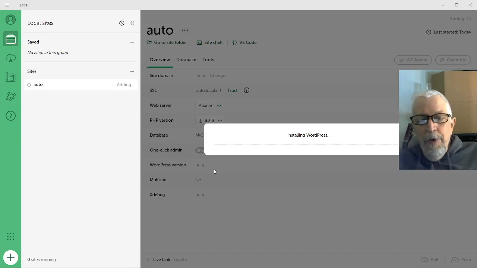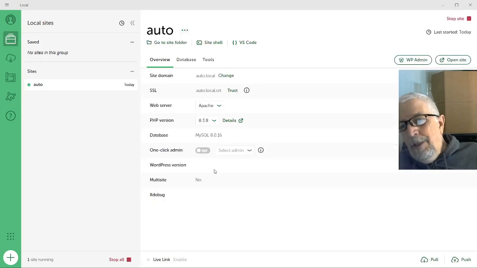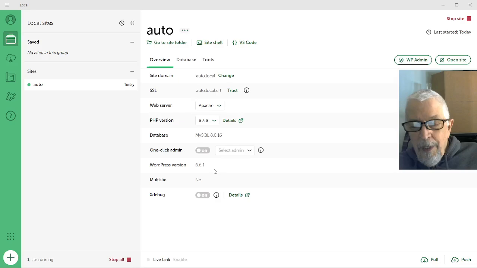So you can get this program by going to localwp.com. It's a free install. It's provided for you by one of the many companies that does WordPress website hosting. So it's a pretty nice deal. They give this away for free. So it starts up the website for us, and I'm going to go into the WordPress administrator panel.